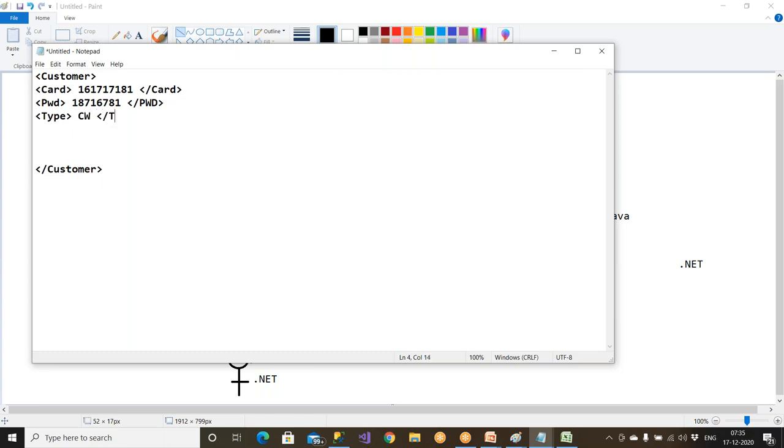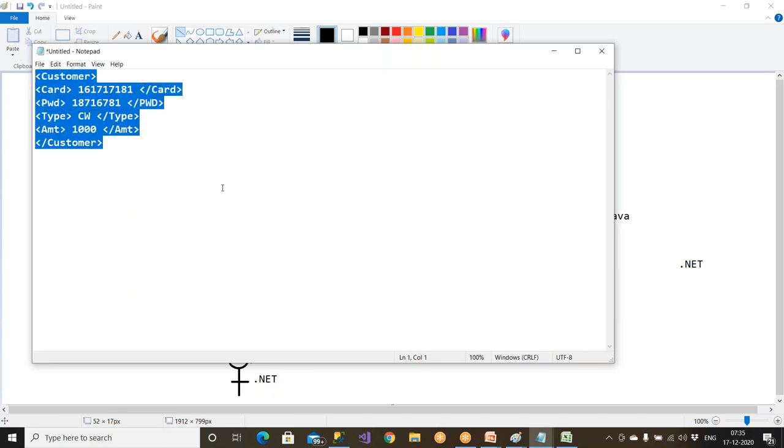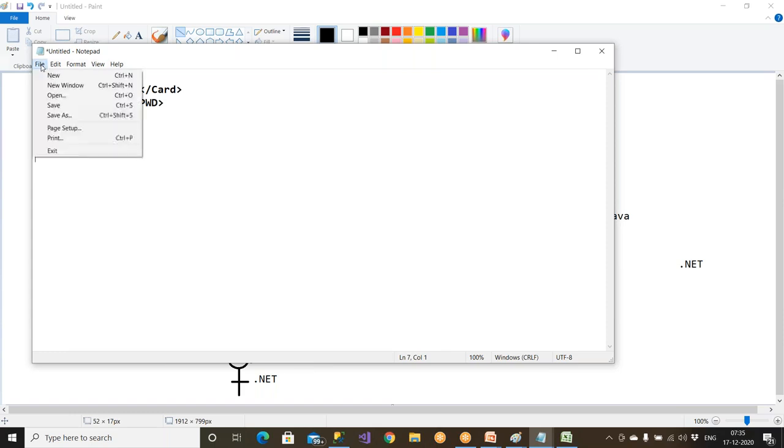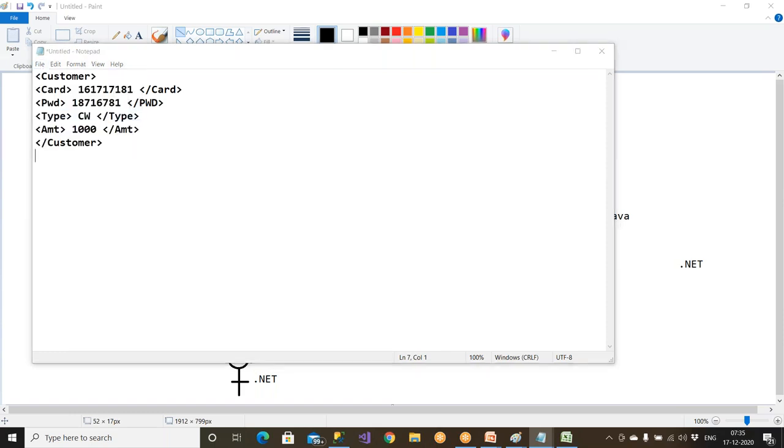So this is the communication. This one server is going to be sending: this is the card number, this is the password, and he wanted to withdraw the cash. And what is the amount he wanted to withdraw? That is $1,000. And can you tell me whether I should give this amount to him or not? This communication is going to go like this. This is what is called an XML file. So you can simply save this.